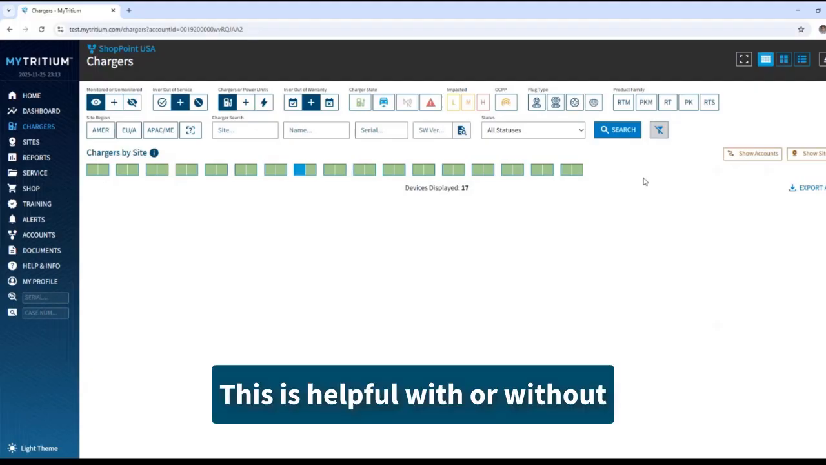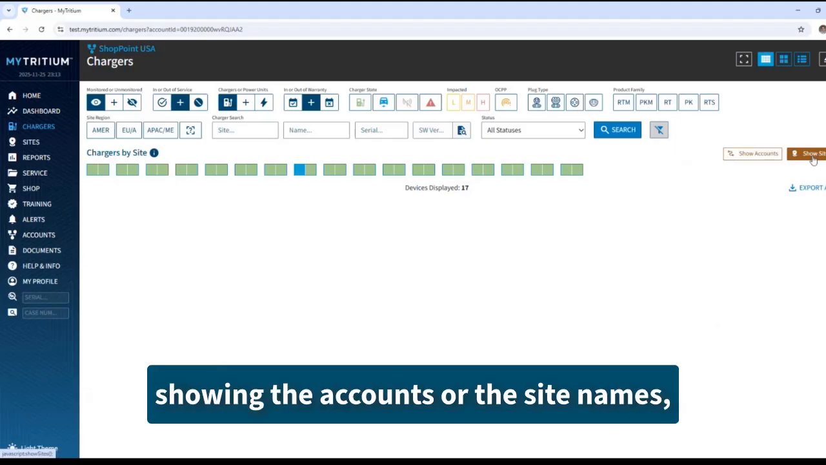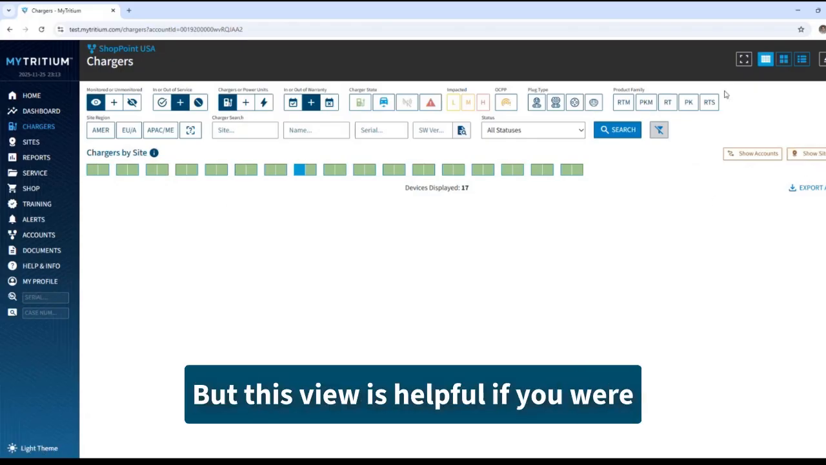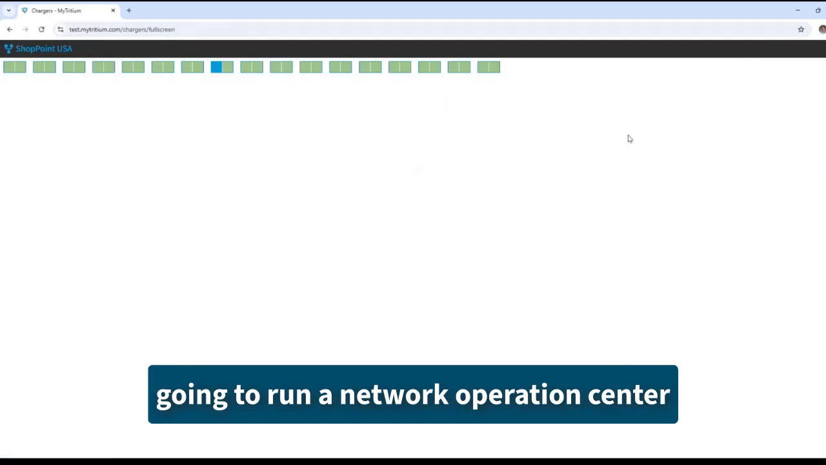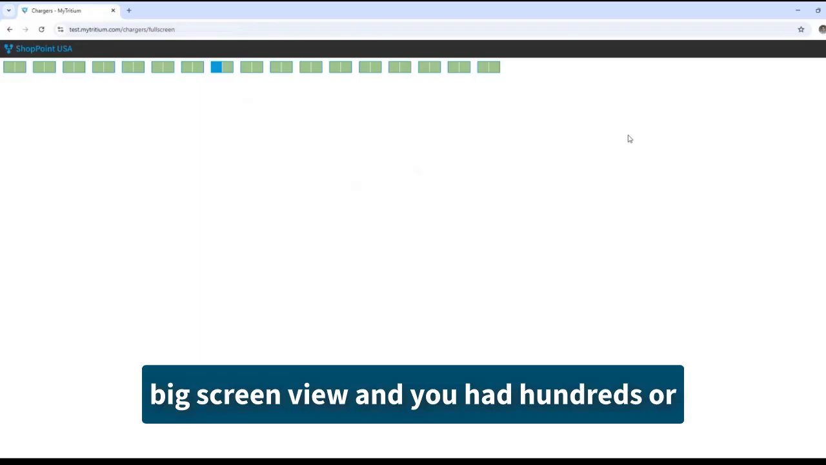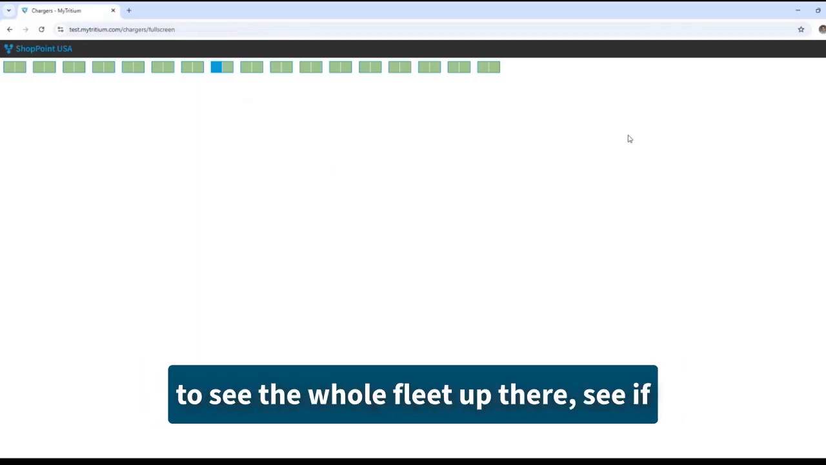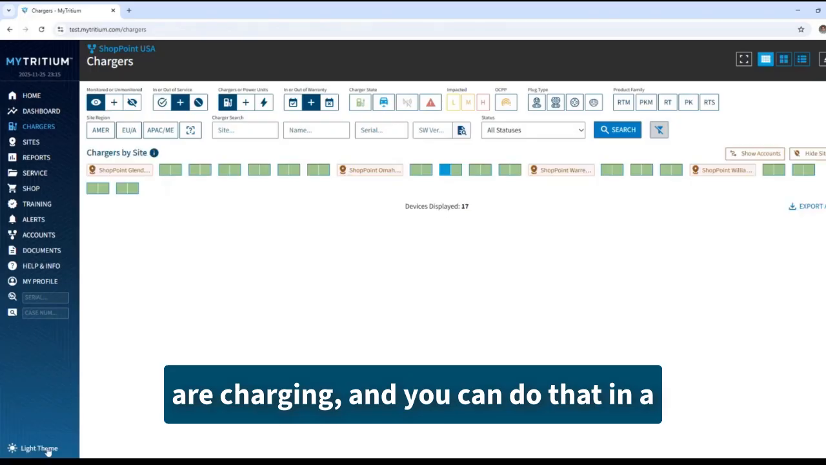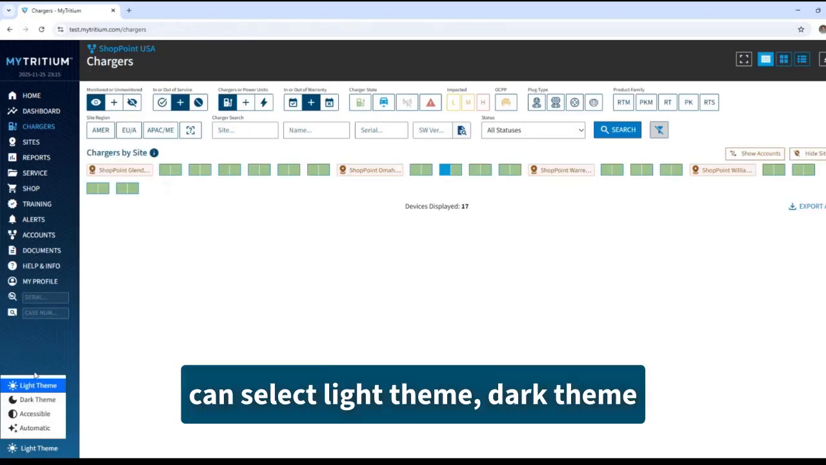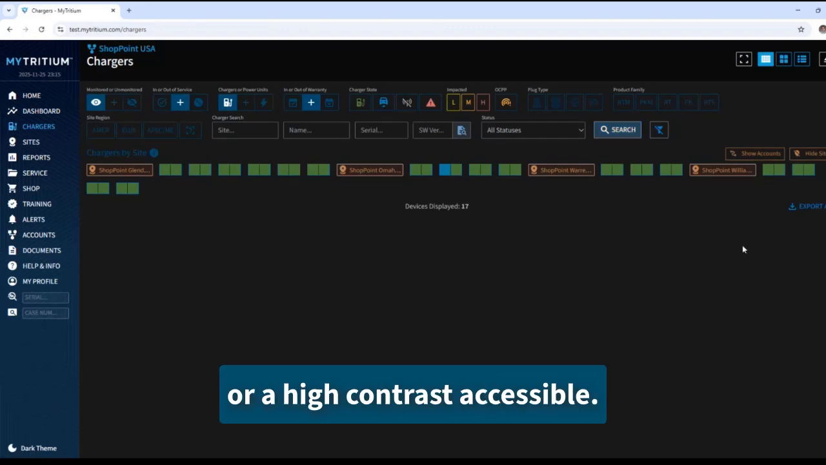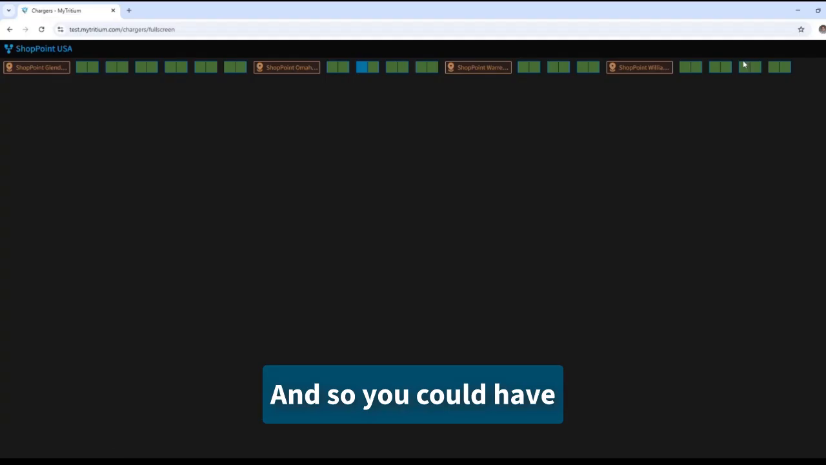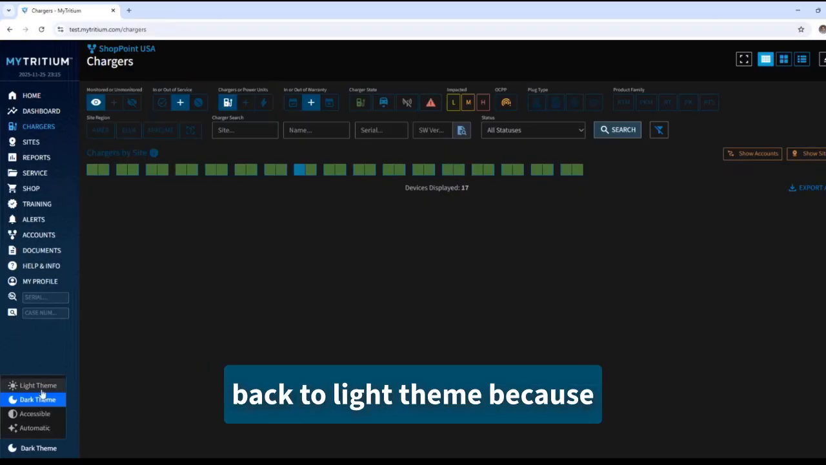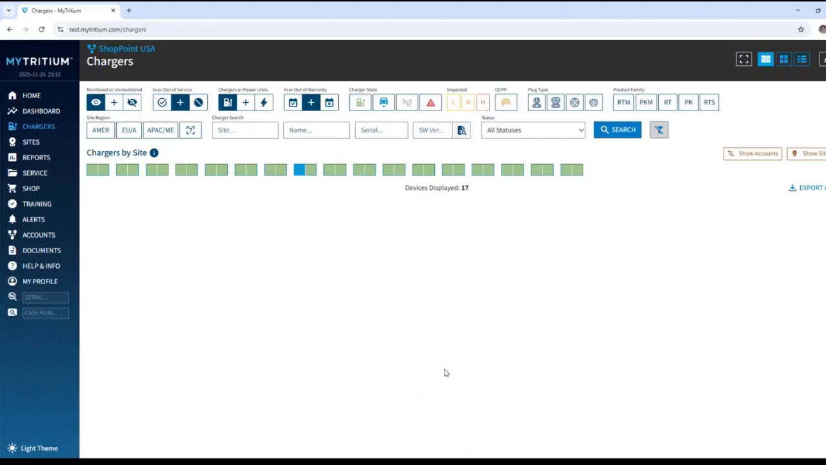And so this is helpful with or without showing the accounts or the site names if you wanted to as well. But this view is helpful if you were going to run a network operations center big screen view and you had hundreds or thousands of chargers and you just want to see the whole fleet up there, see if there's any errors popping up, how many are charging. And you can do that in a light theme. Down in the bottom left corner, you can select light theme, dark theme, or a high contrast accessible. And so you could have that up on a big screen. I'll just hide those. And I'll change back to light theme because I don't really like the dark theme.